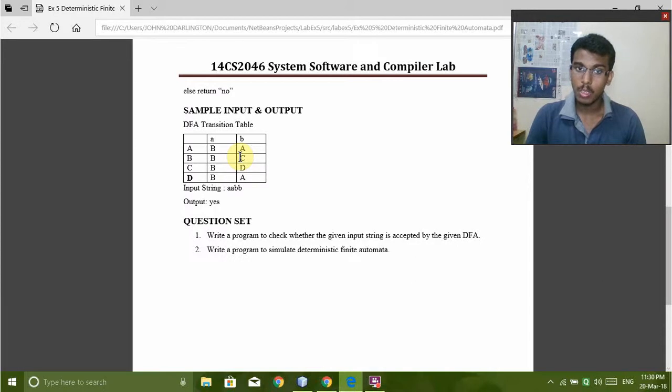Now we have to find out whether the string is being accepted or not. So that is the main aim of this program, to check whether the string is being accepted by the transition table. So here you can see input string AABB is being accepted by this transition table, so output is being X. So how is it being accepted?